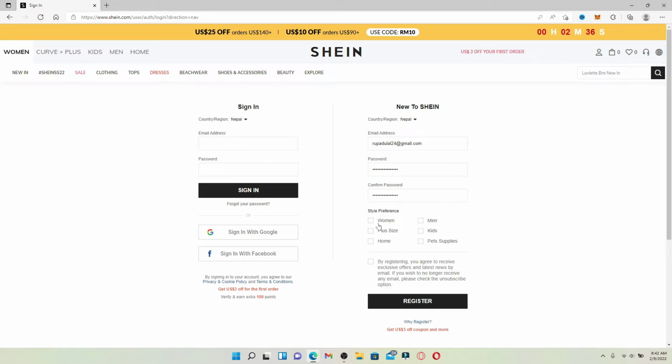Select your style preferences. You may click on this box right where it says by registering you agree to receive exclusive offers and latest news by email. If you no longer want to receive any email, you can go ahead and check the unsubscribe option on your email. Finally, after you are done, click the register button.